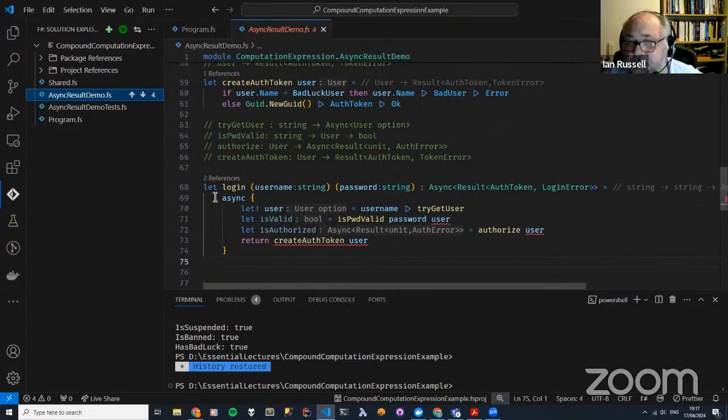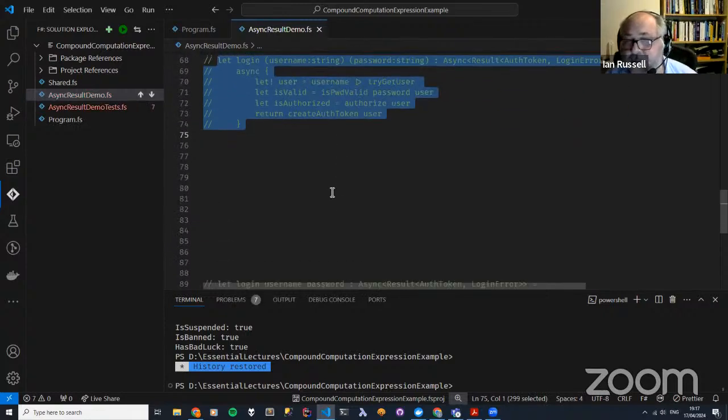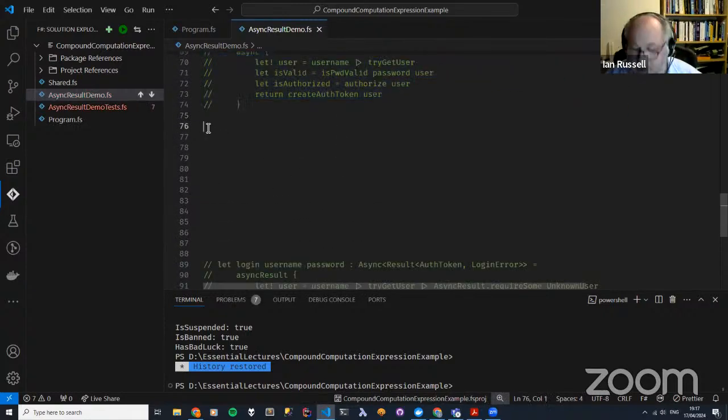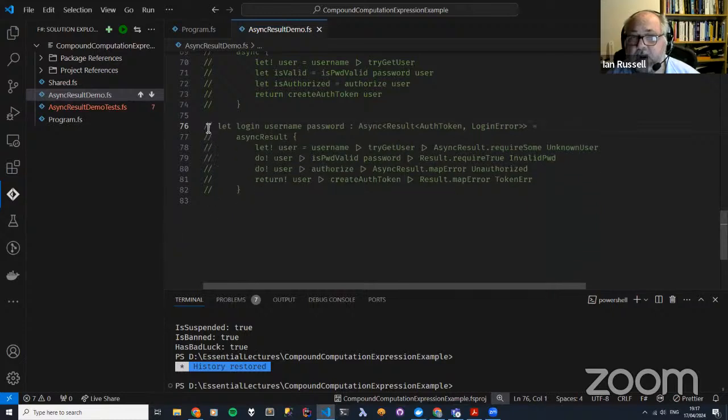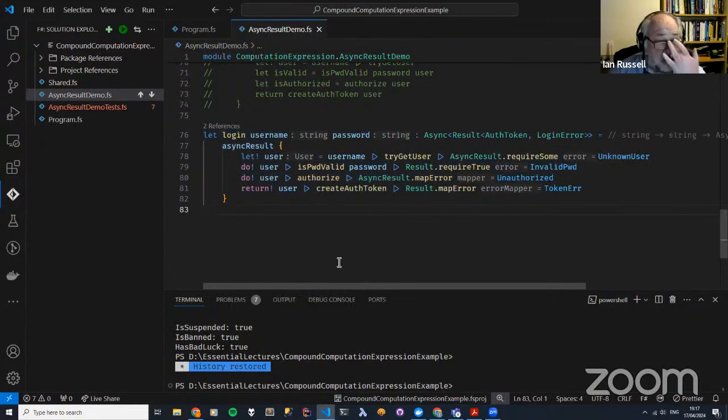So rather than doing that, what we can do instead is use the stuff that's in the FsToolkit.ErrorHandling, because it's designed for this particular sort of situation. So if I comment that out, and I'll go and push this back. So within F# error handling, within FsToolkit.ErrorHandling, there is an asyncResult computation expression.